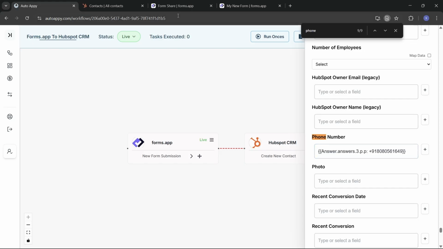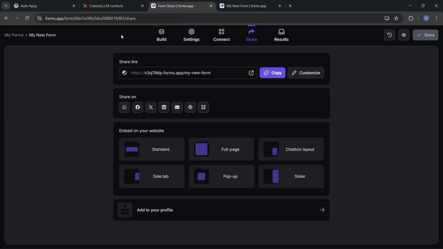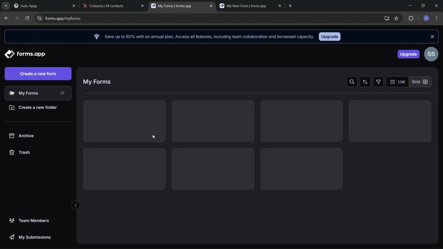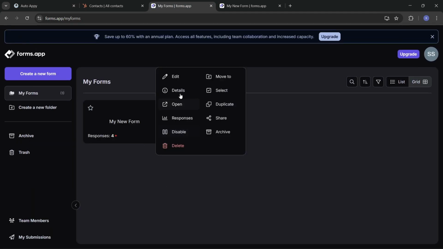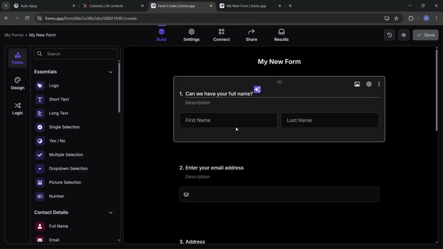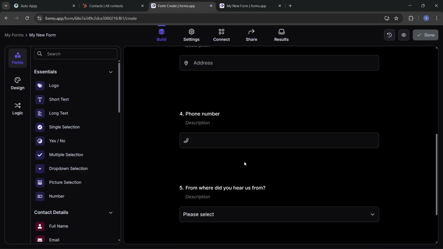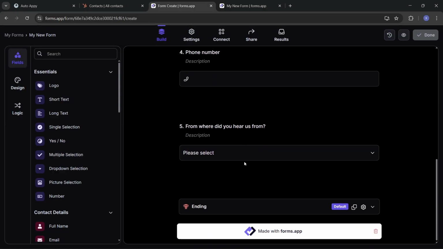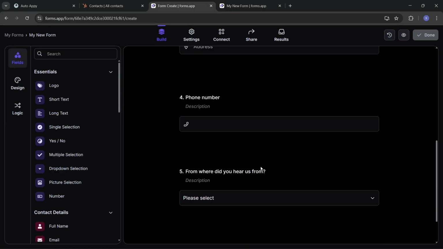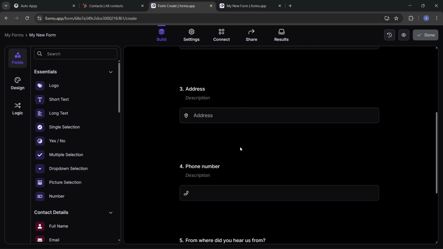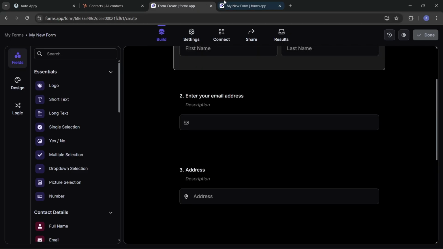If we have missed out any field, we can always come back here to the form, click edit and see if we have already mapped them correctly. Full name is done, the email address is done, address is remaining, right? But we do not want to capture this description, like where did you hear about us from, so we can always skip this. So this is what we want to capture.